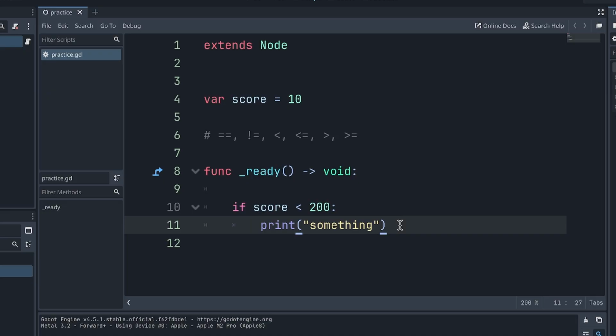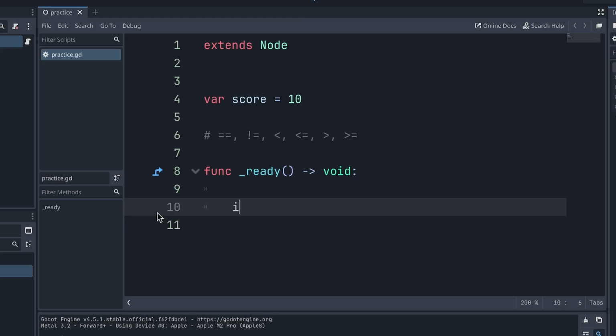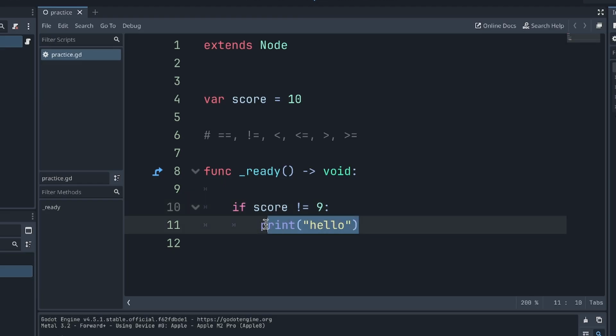Yes, we will see something. Yeah, and basically you just delete this and repeat it. Pick a different Boolean expression. So will this be executed or not? Will this line be executed or not?